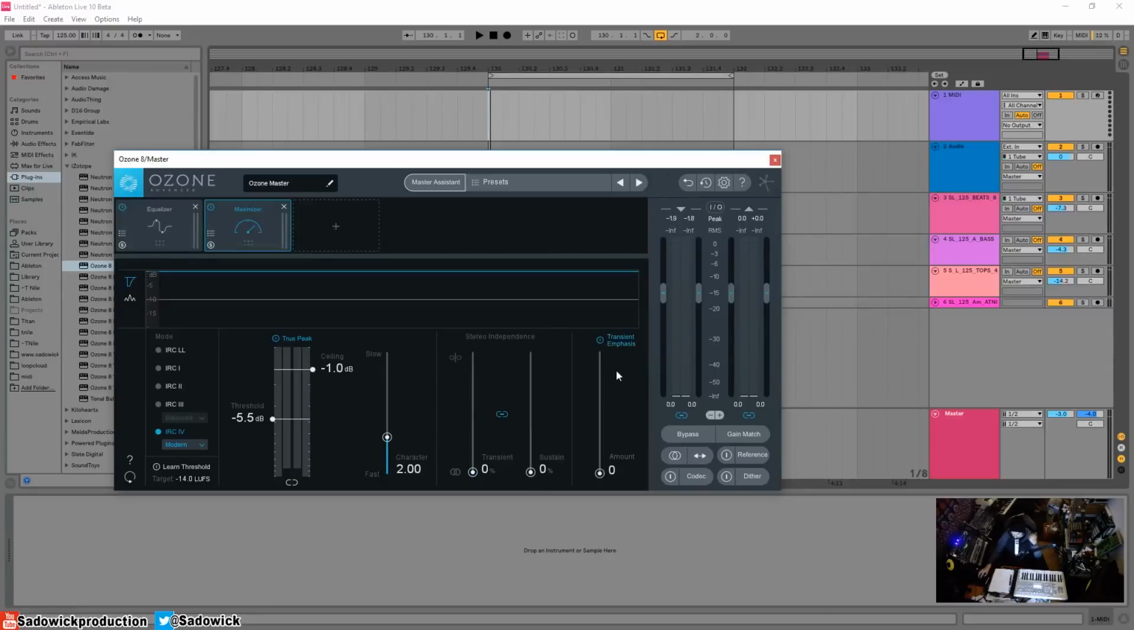And then you can emphasize the transients, the ones that you've lost from the maximizing that you're doing. You might lose some transients, so you can add those back in, which is very useful. It actually detects these transients, and you can put them back in, which might be of use to you. So yeah, that is the maximizer.